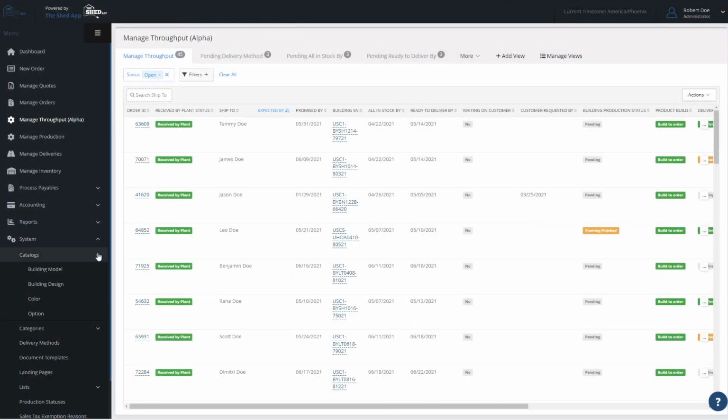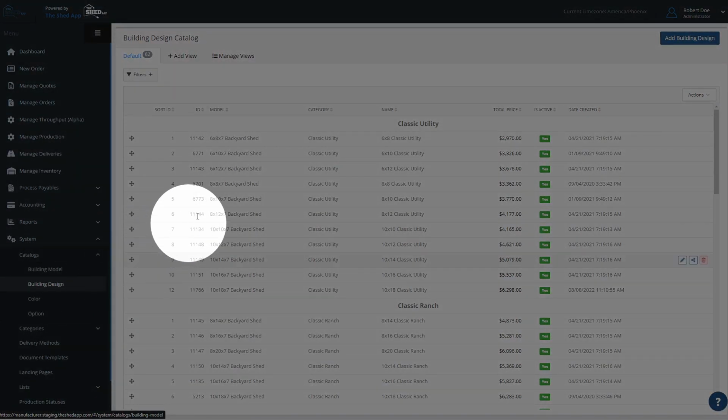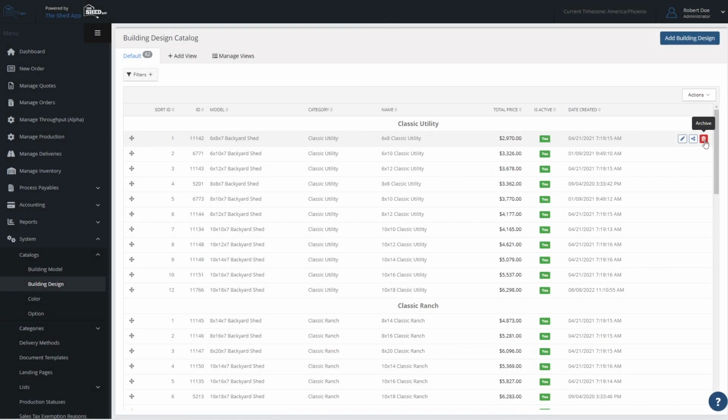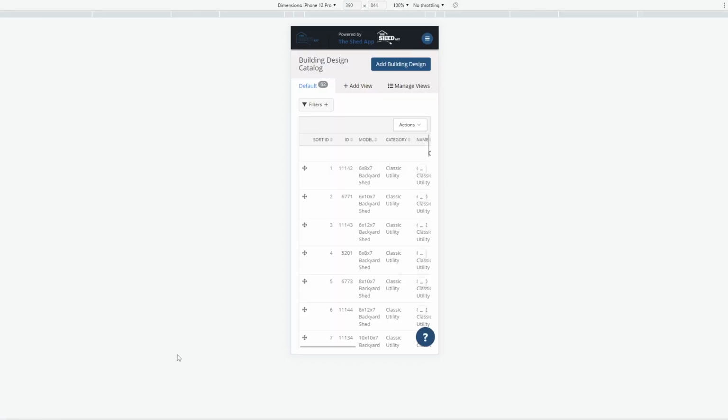Next, let's go to the System Catalog. We'll look at the Building Design Catalog. Again, no actions are visible until we hover over a row, and when we do, the actions become visible. Note, though, that we've maintained the color on the Archive or Delete function just to draw attention to it and make sure a deletion doesn't happen by accident.